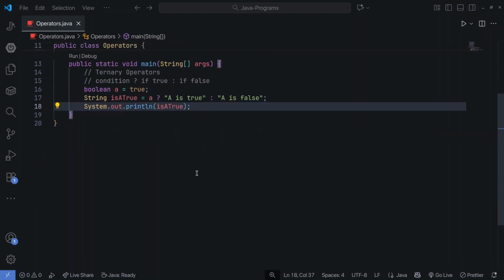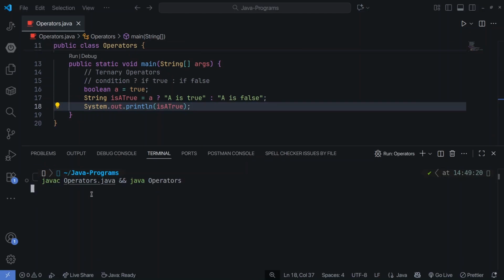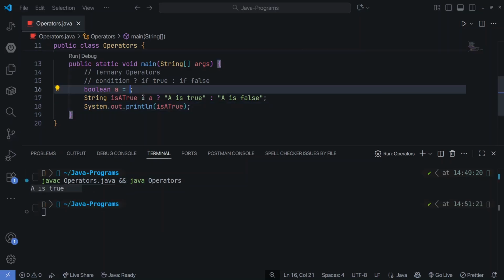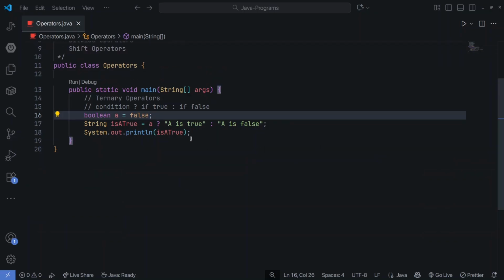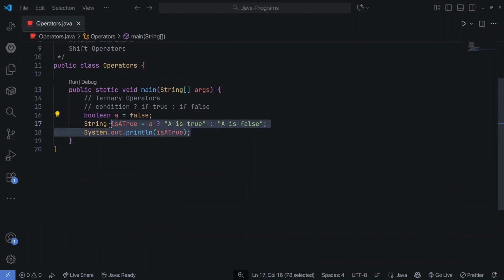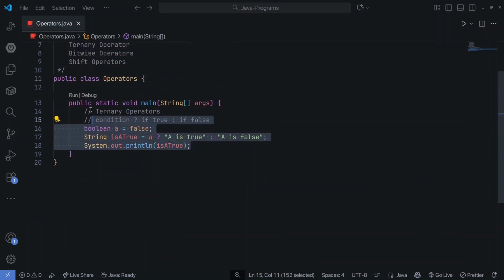Let's run our code like that, and you can see a is true. When you change this one to false, then run our code again, the answer will be a is false. That is how you use the ternary operator. You can make them complicated the more you use them, because they are very widely used, especially in building applications and checking conditions. If you don't want to use an if-else statement, you can use these ternary operators.